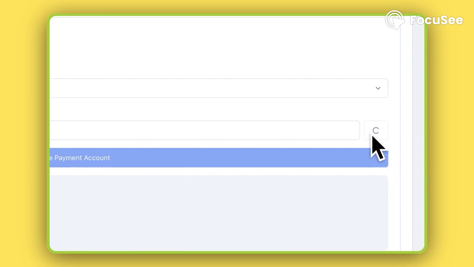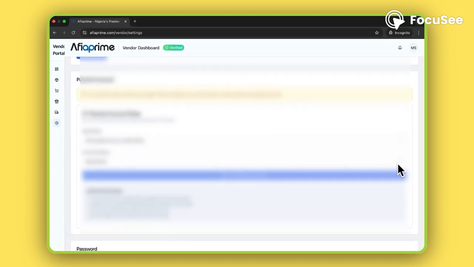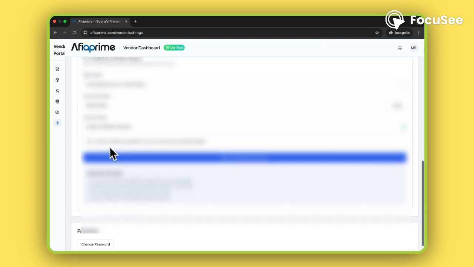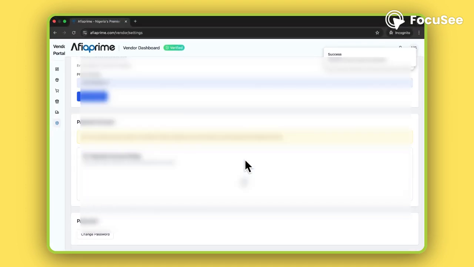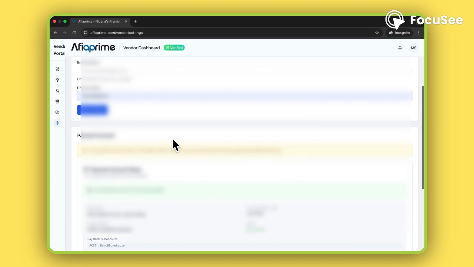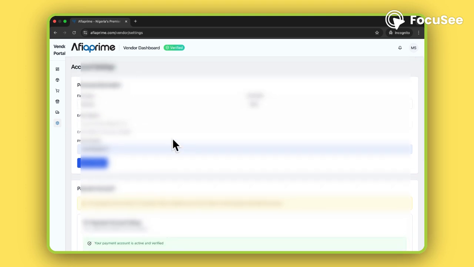So you click on verify, and I wait a few seconds, and it returns my name with a success message, and it also says account verified successfully. You can now save your payment details. Then I go ahead and click save payment details, and the system saves my account. It shows me a verified badge here with my account number, my name and my bank. So that's that for setting up your account details.